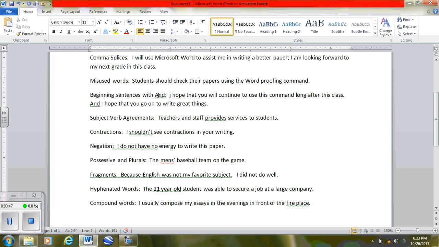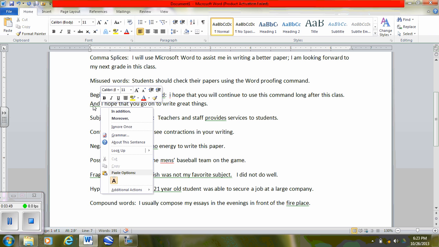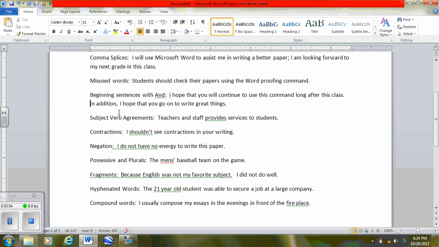Okay. As far as sentences beginning with and, it shows me here some suggestions that I could use besides and, because and is incorrect. And also I've seen some of you putting, like, for the pronoun I, a lowercase i. You should never do that. You should always make it capitalized. And if you check the option in Word for capitalization, it will catch that. The next thing is subject-verb agreements.